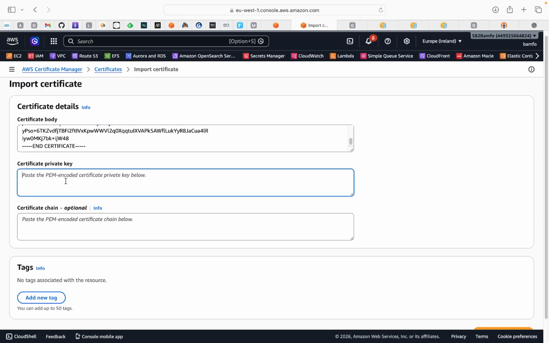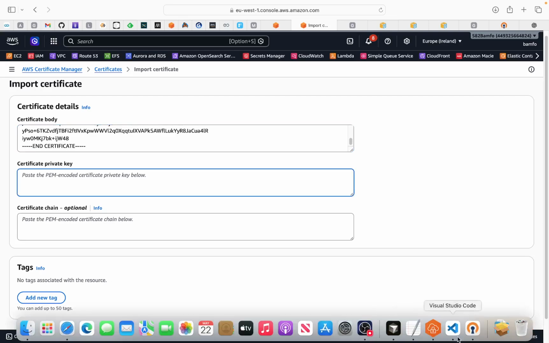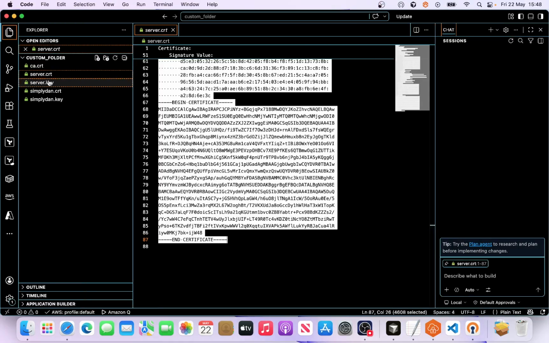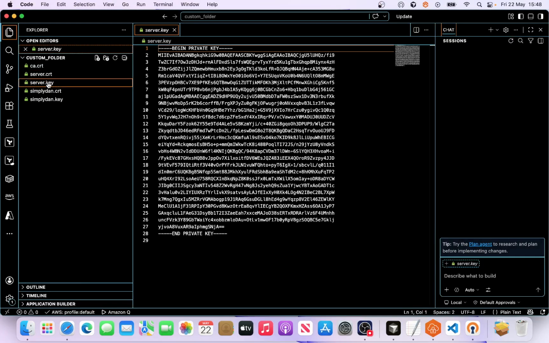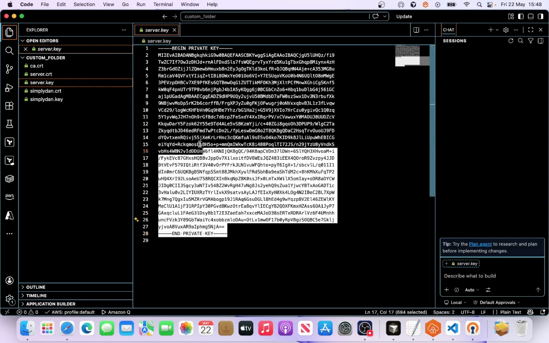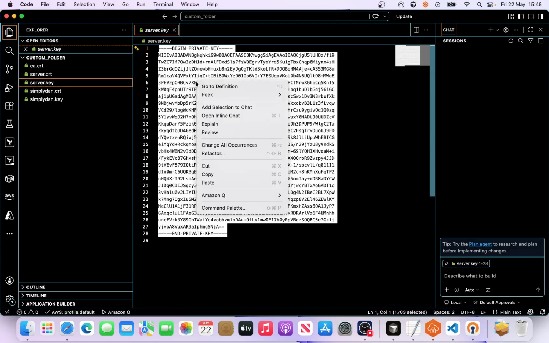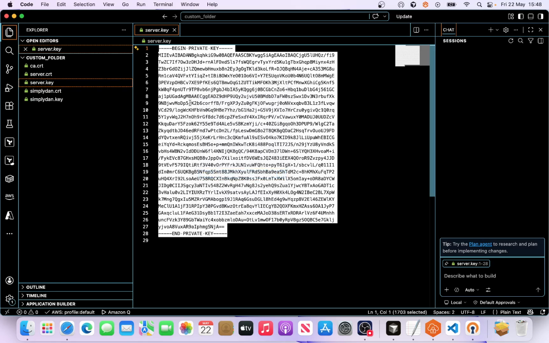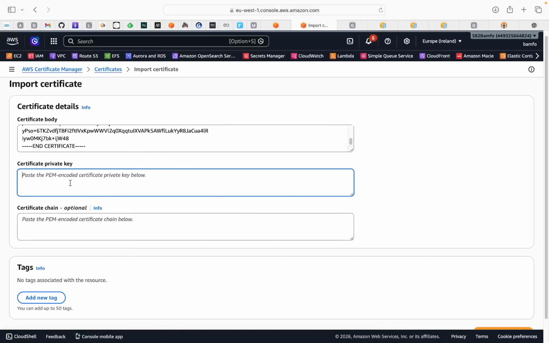And then we're gonna do the certificate key. Okay, where is the key? That's the key, server key, yeah. Copy everything. Remember it begins with the private key and then ends with the private key. Go back here, paste that one there.